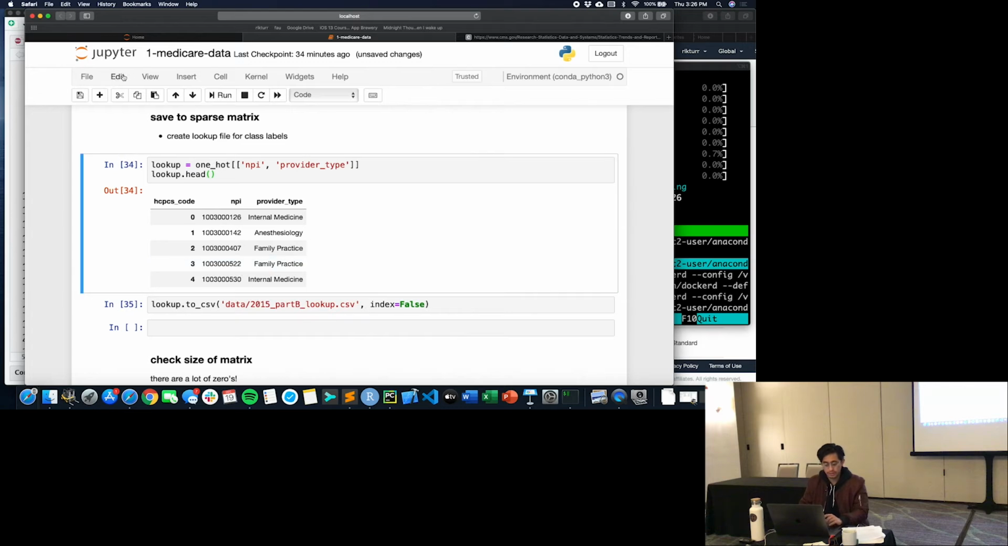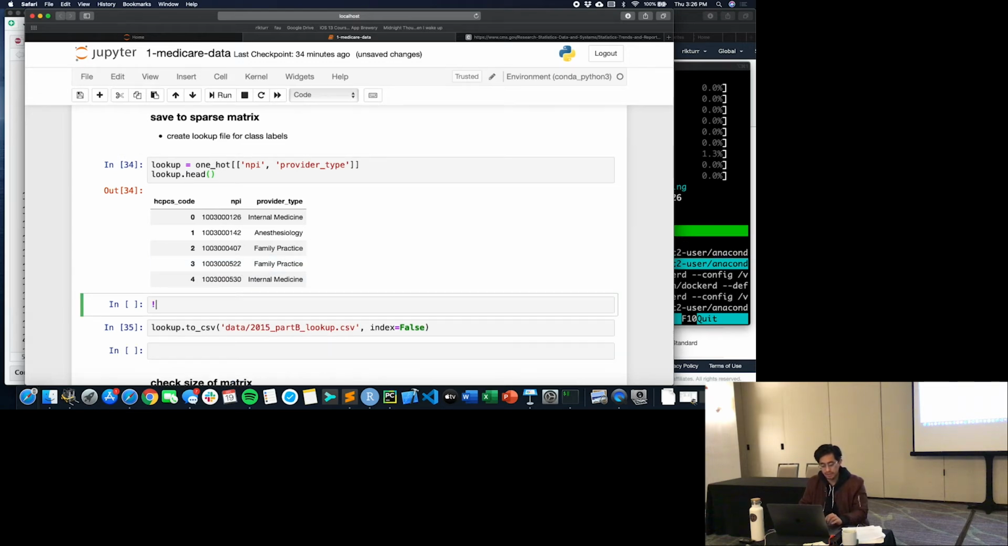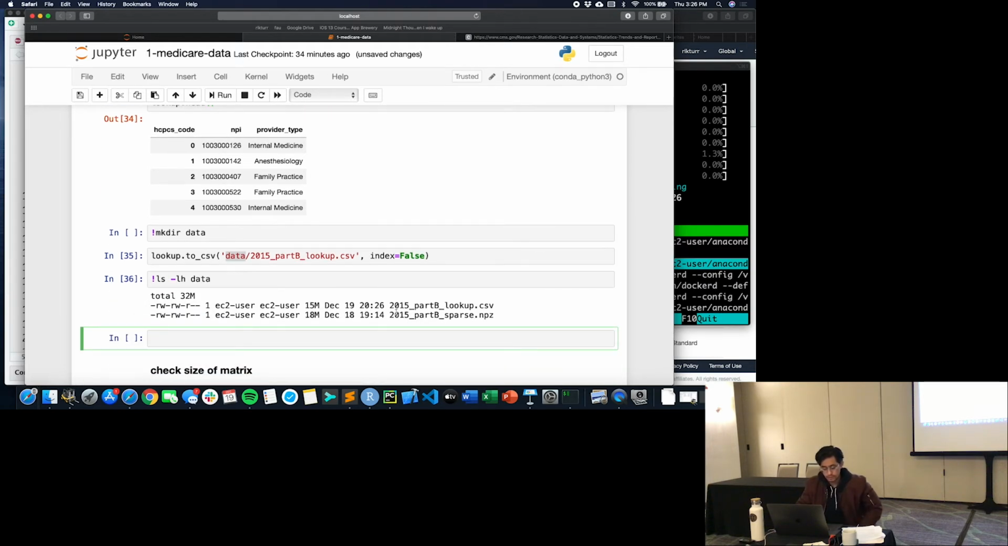Oh, okay, great. This works because I already have an EBS volume, but if you didn't have this data folder, you would have to run this command just to make the directory. So now if I do ls -lh data, we can see I have my lookup file. Don't look at this, I had that from before. We're going to create that right now.